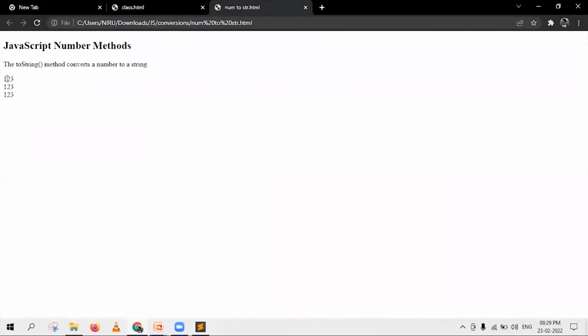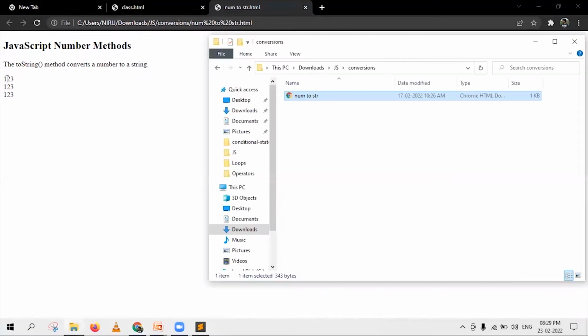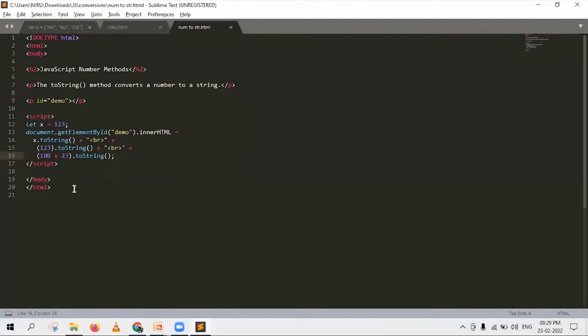Suppose I'm passing this 1, 2, 3 as a variable, and I'm adding it. I'll show you in Sublime itself. Let's say x equals 1, 2, 3. It will be taken as a number, so 1, 2, 3 will be considered a number. We can also do it like this. This is considered a string. And if I want to convert this string to a number, I will be using a different keyword.